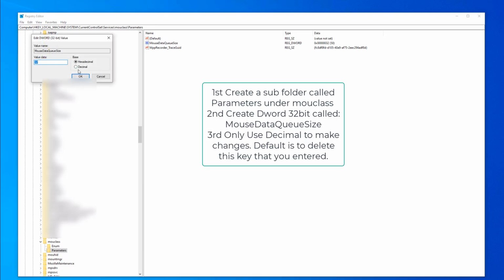And again, use decimal. Do not use hexadecimal, because hexadecimal has values that are not completely numeric. Let me give you an example of that. Let's do 30, and you see it becomes 1E. So that's why you do not do hexadecimal, you do decimal. Turn that back to 50.